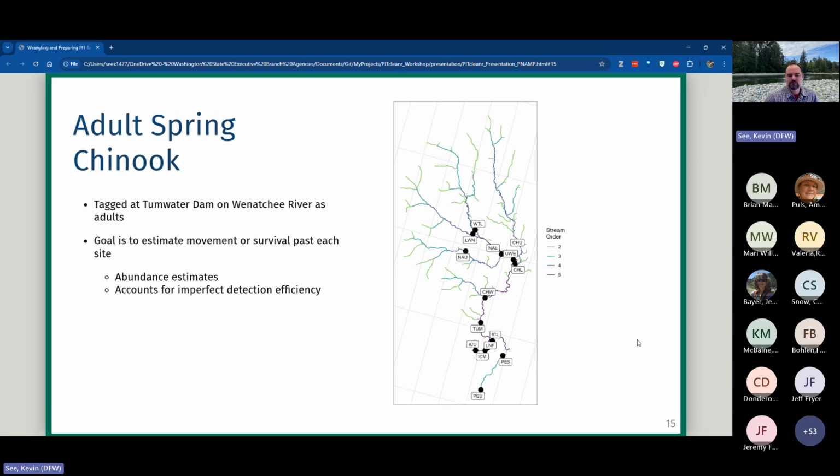And the goal is to estimate movement or survival past each of those sites, translate that into abundance estimates while accounting for the fact that there's imperfect detection probability at all of those places. Again, I'm not going to talk about the actual model and how you generate those estimates, but I'm going to talk about how PITcleanr can be used to clean up your data from the very beginning to get to the point where you can actually run analyses like that.